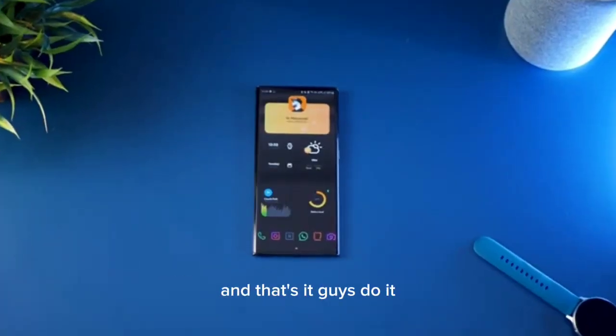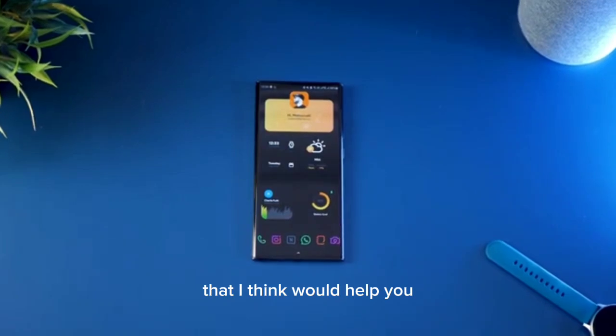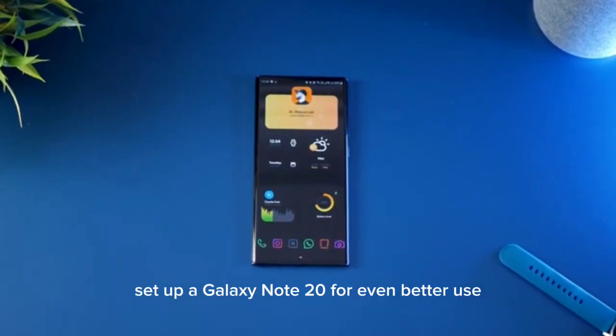And that's it guys, those were some 10 basic settings that I think would help you set up your Galaxy Note 20 for even better use.